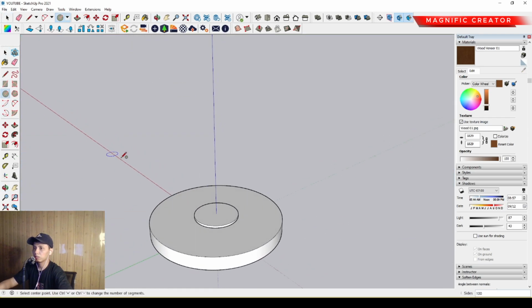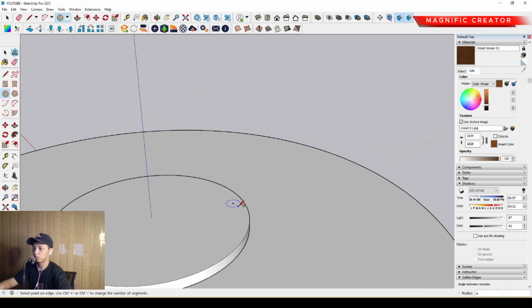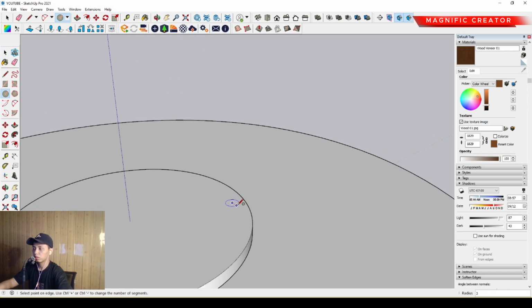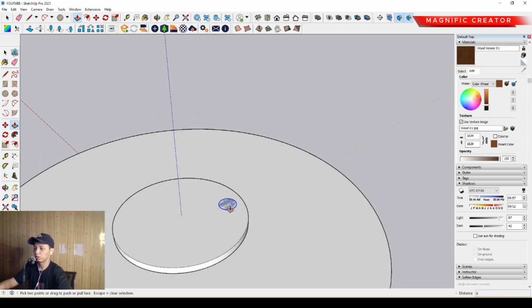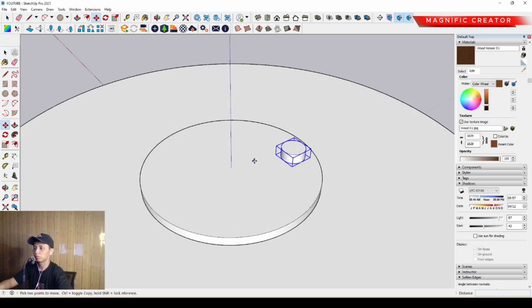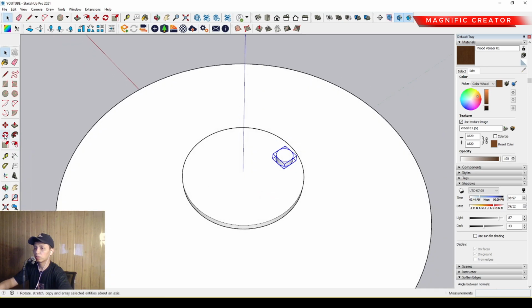a circle here. We can set the radius around 7 millimeter. Okay, and then place it on the position. Then we can push it a little up, and then we can make group and make component, operate it. Then we can rotate it on the middle point.